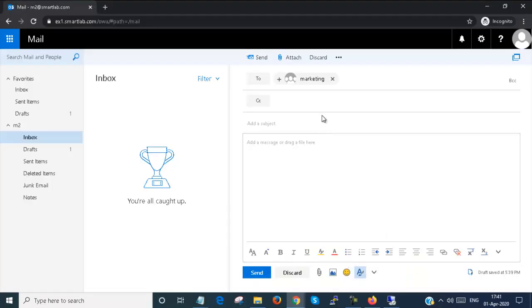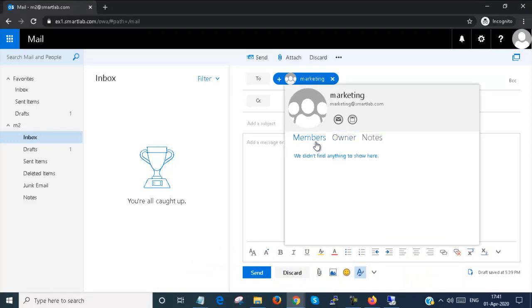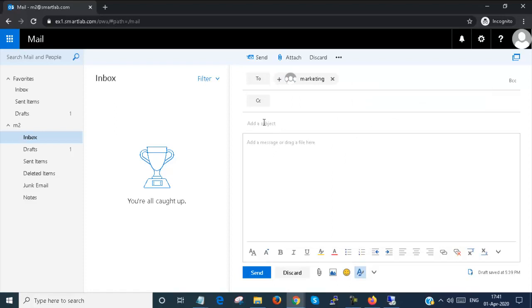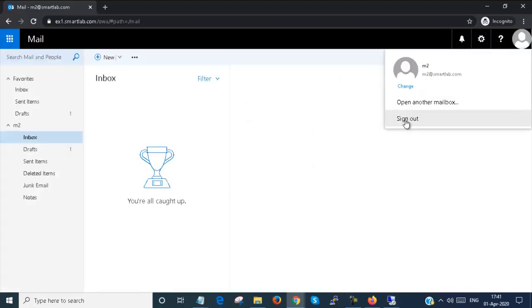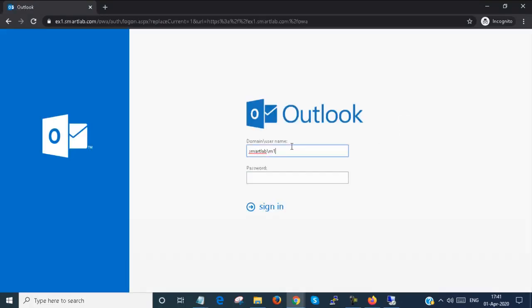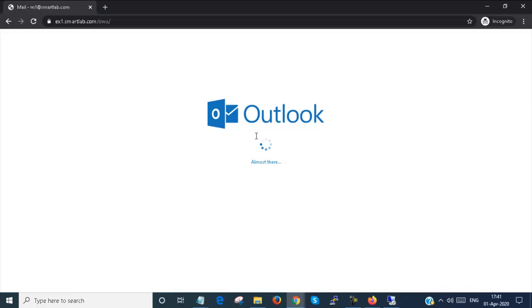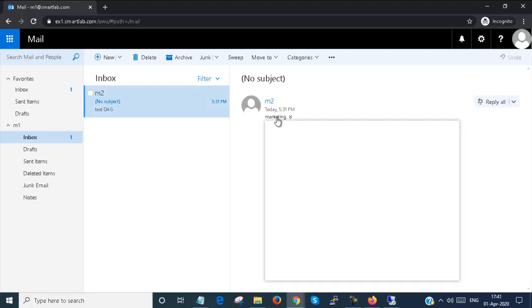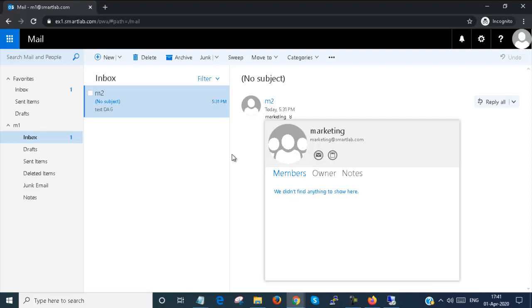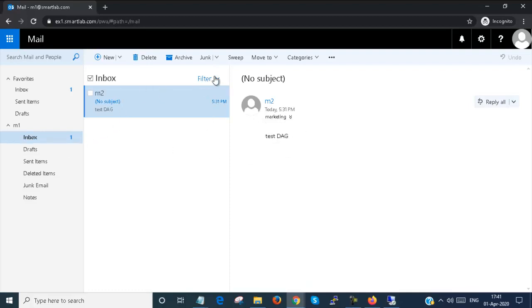Now I go to here. Data updated. I just send the message, Test DDG, to check whether M1 also received this mail or not. I just sign out M1. Yes, this received. Owner is yes. The members are not showing here. So M1 and M2 are already added. Okay.